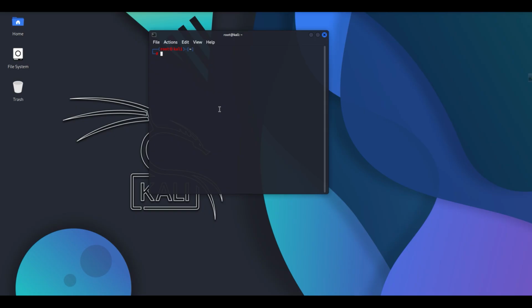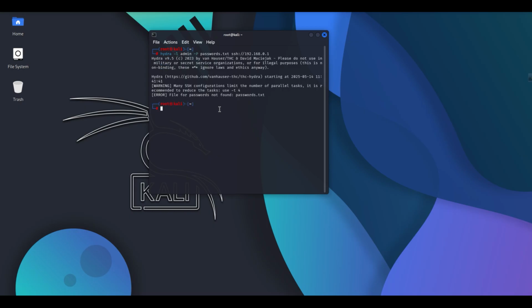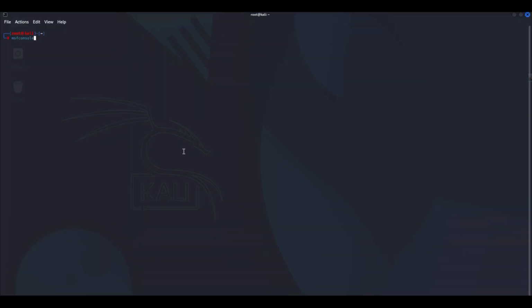Hydra. Purpose: password brute forcing and credential cracking. Key features: supports protocols like SSH, FTP, HTTP, RDP, and dictionary attacks with word lists. Example command: hydra -l admin -P passwords.txt ssh://192.168.0.1.